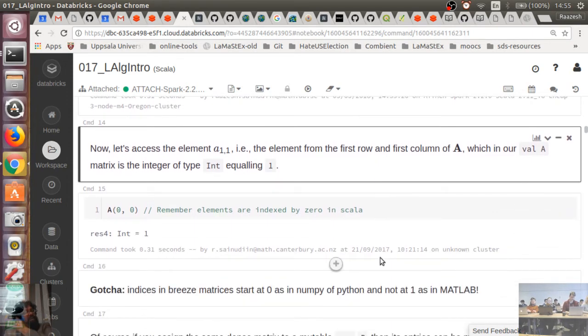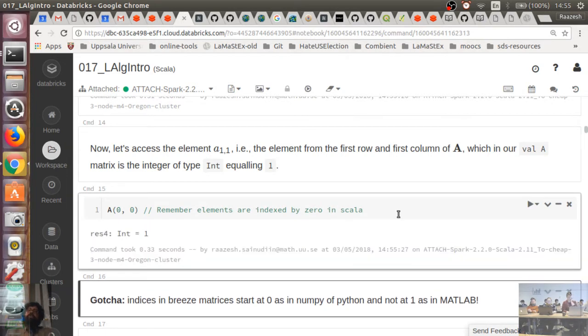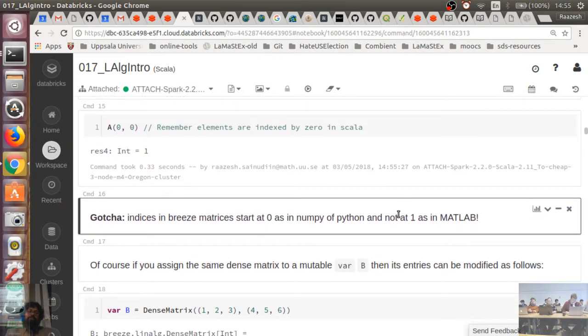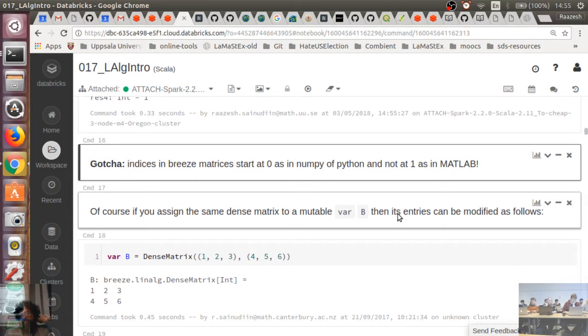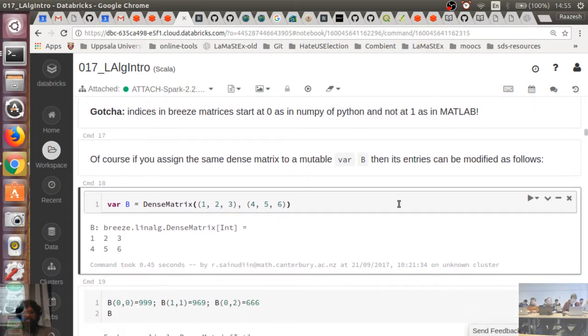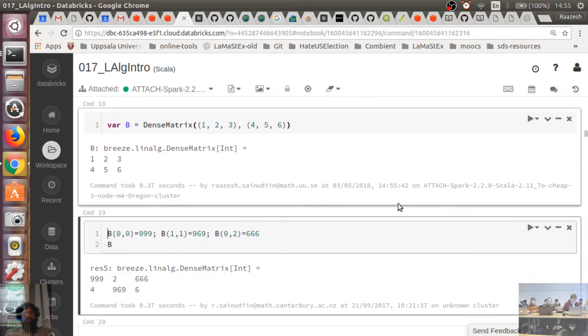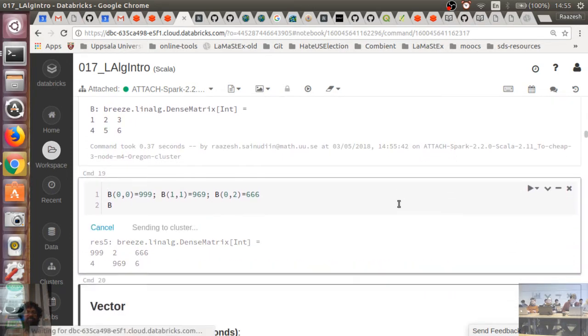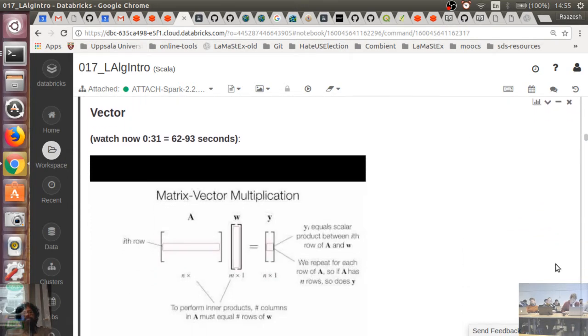Now let's access the A 1,1 element, right? It's indexed from 0, so you have to do A of 0, 0. Here are some gotchas in Breeze. Indices in Breeze start at 0, as in NumPy, and not like MATLAB, which starts at 1. So just be careful about it. Now I'm creating a mutable dense matrix B. And now I can change the entries, of course. So that's just val and var of dense matrices.